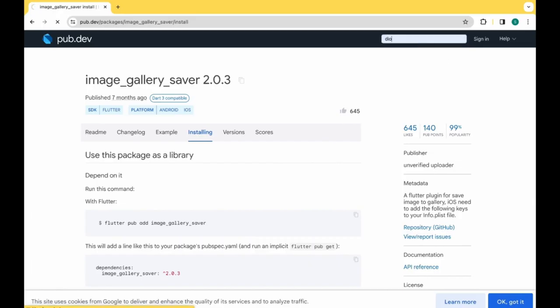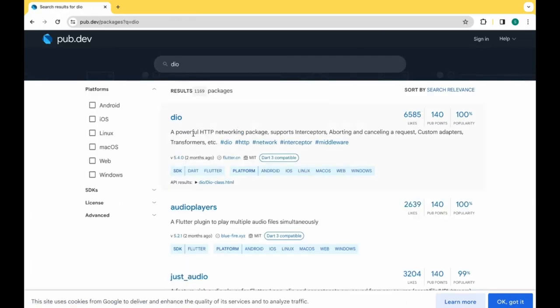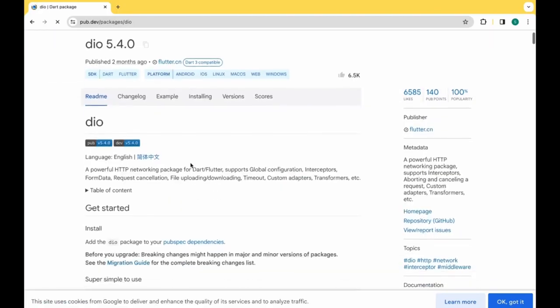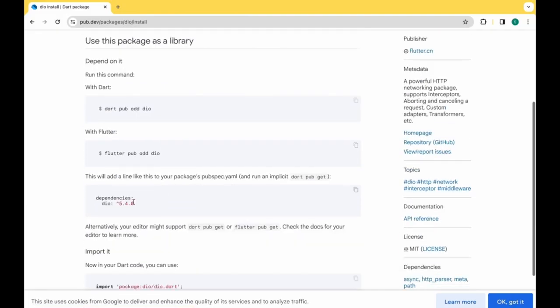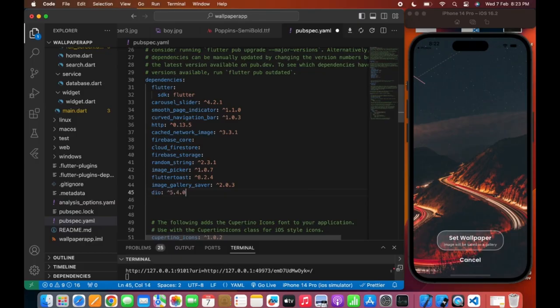Now we need a second package, which is dio. Basically the dio package will help us get the HTTP link and the network data of this image, and help save it in our phone gallery. So we'll copy this package from here and paste it inside the pubspec.yaml file. Now run all the packages.